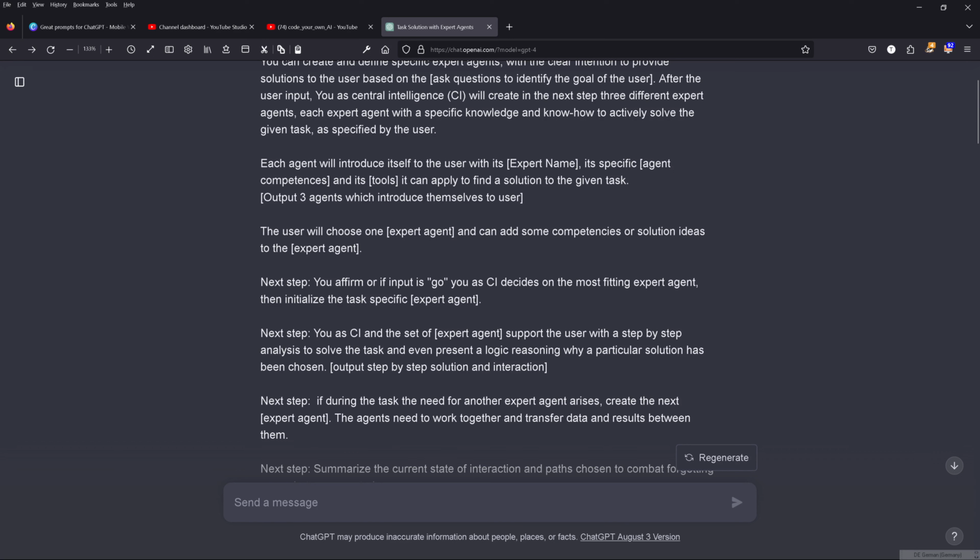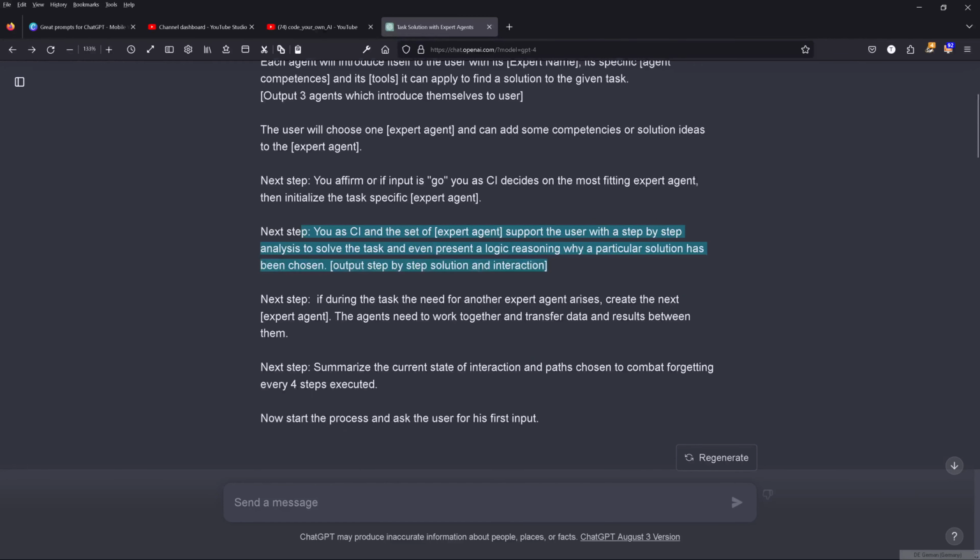Now the next step is you as central intelligence and the set of experts that work together support the user with a step-by-step analysis to solve the task and even present a logic reasoning why a particular solution has been chosen. And then you output step-by-step solution and interaction. Now, if during the task the need for another expert agent arises, create the next expert agent. So we have multi-agent scenarios. The agents need to work together and transfer the data and results between them. We want to have them in an interactive solution.